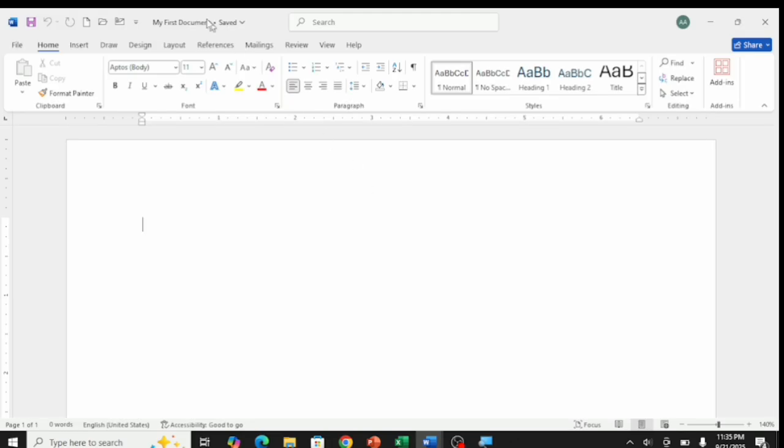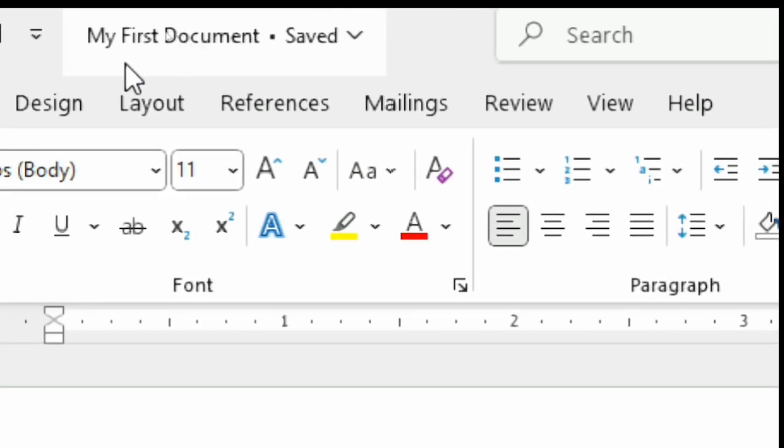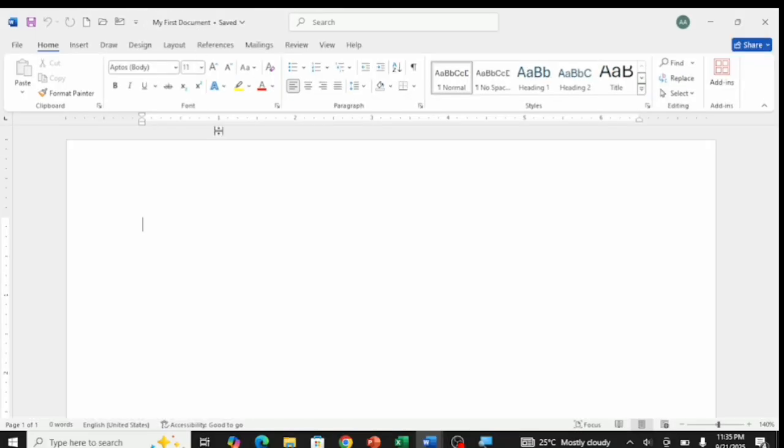So after saving it, let's look at the top here. It says my first document. So this is now the name of our document. So we just created a new document and then we saved it. So let's look at how we can apply some editing and formatting tools in our document.